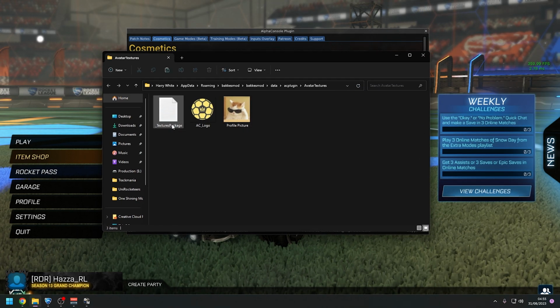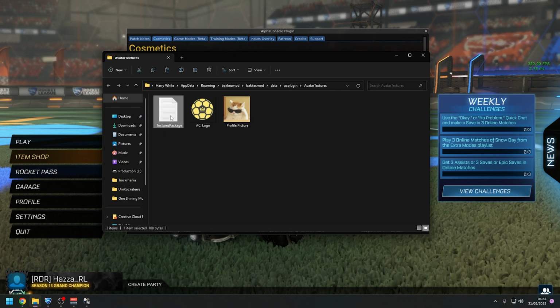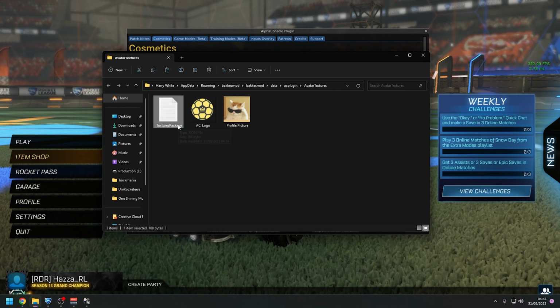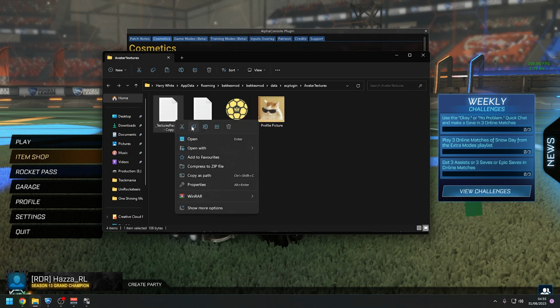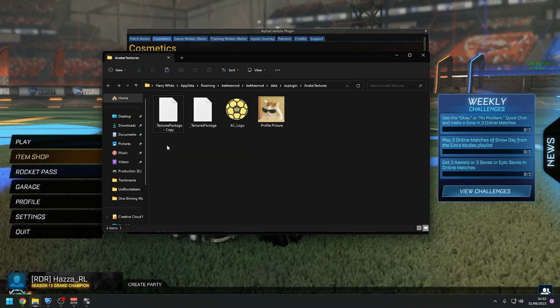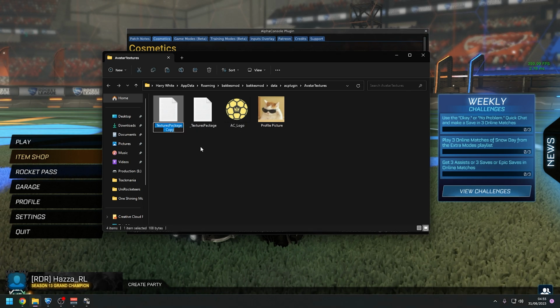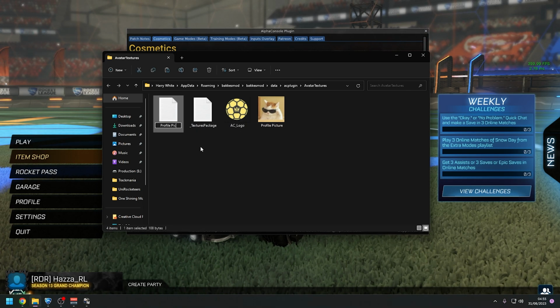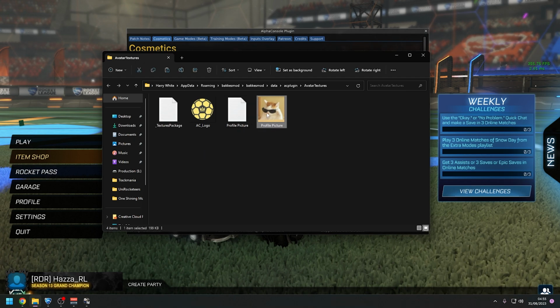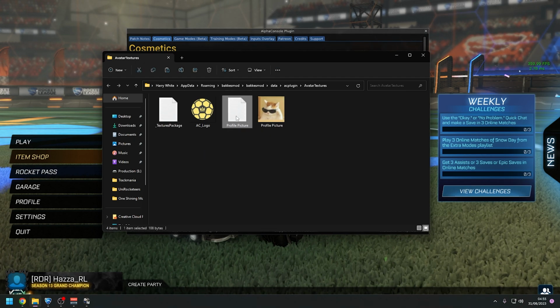Now what you want to do is select this textures package folder here and then Control C to copy, Control V to paste, or you can just right click it, copy, and then right click it, paste, and it'll make a copy. You can rename this copy to whatever you want, so I'm just going to call it profile picture, and here we will see the profile picture image and the profile picture file.